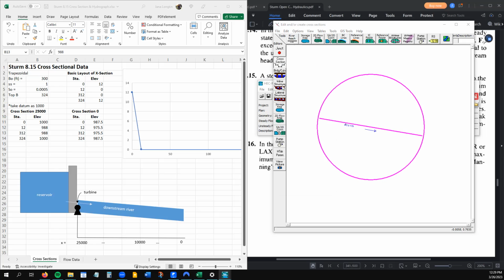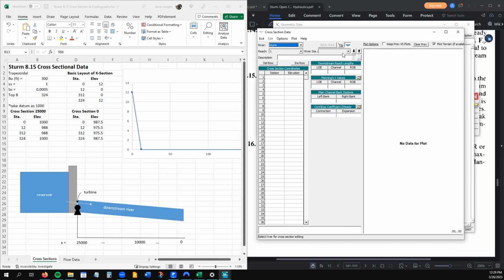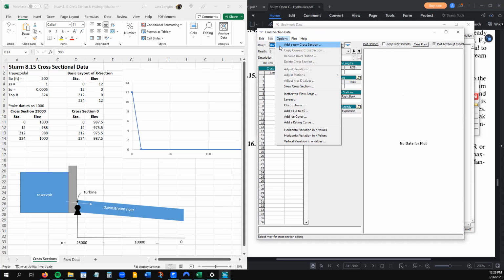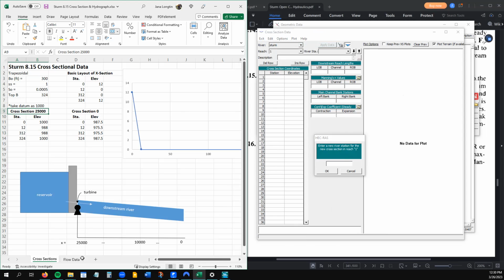So now we go to cross-section editor. And the first thing we need to do is click add a new cross-section. And it's asking for a new river station for the new cross-section. So because HEC-RAS considers the largest station numbers to be upstream, like here I've shown larger station number is upstream from smaller, I will name this first cross-section 25000, just it's at station 25000.